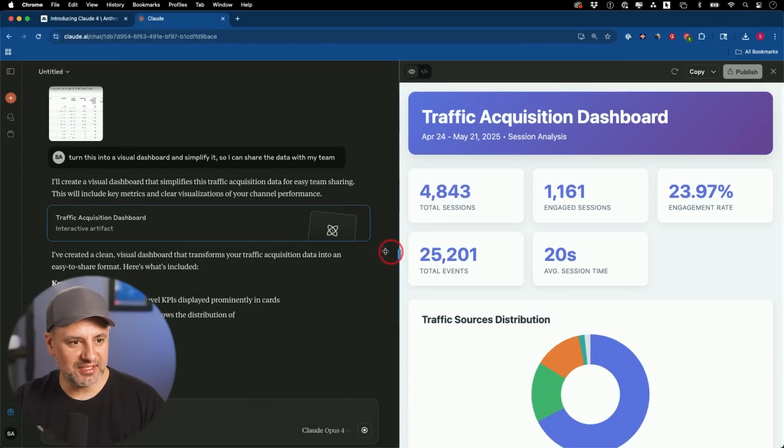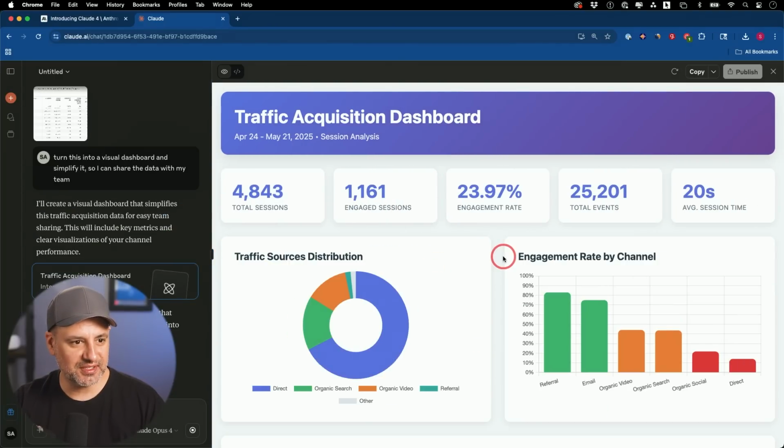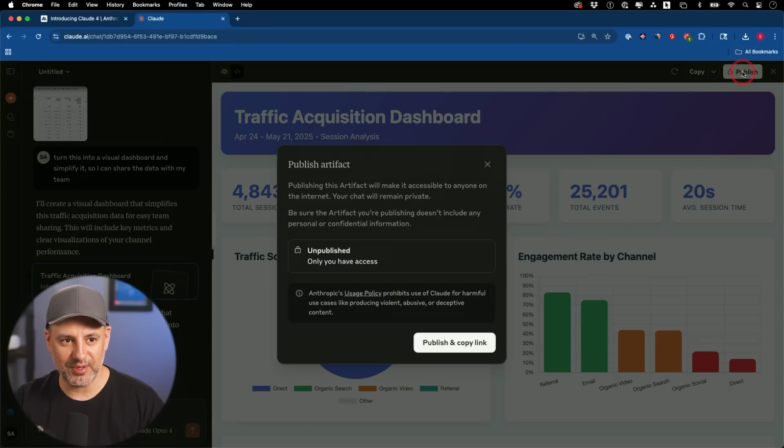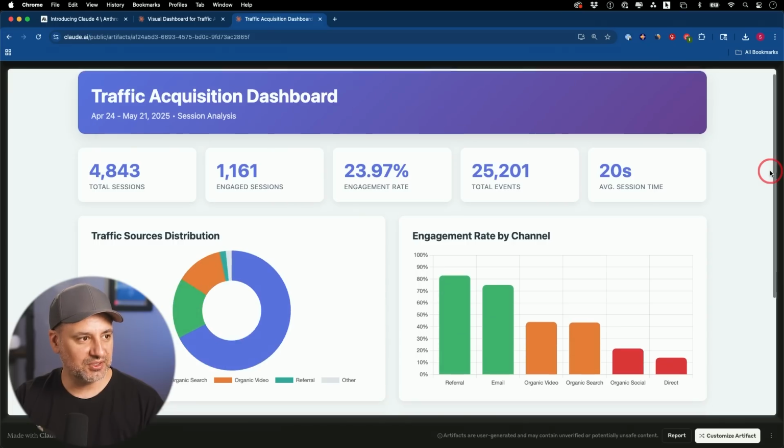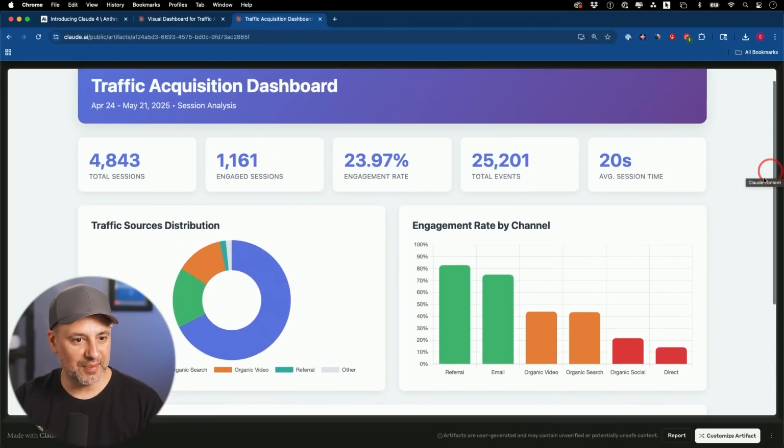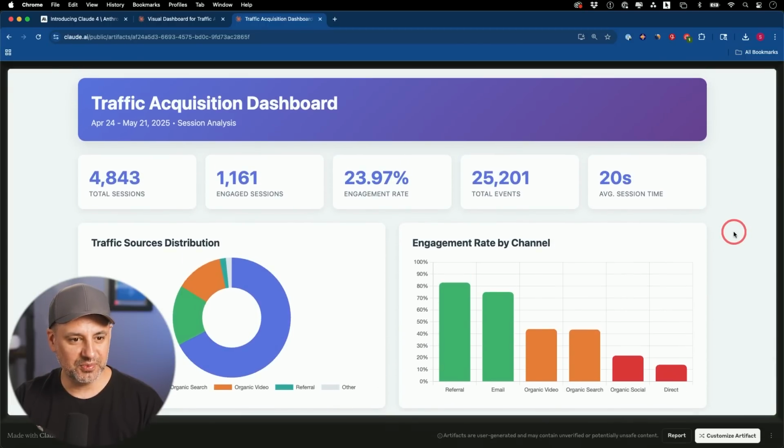Okay, nice. Here, we got this dashboard right over here. So let me extend this out. And you could actually publish these. So if you want to share these with your team, you don't always have to go ahead and download. You could press publish on top. Okay, and this is what it looks like. Wow, this looks a whole lot better than what I was doing with 3.7. That looks really, really good.